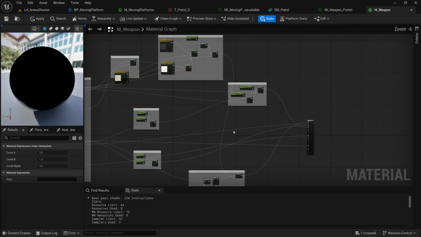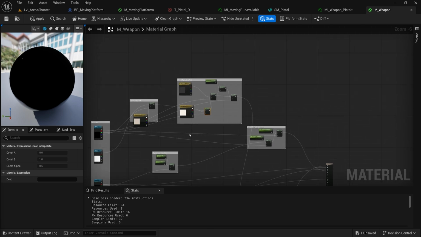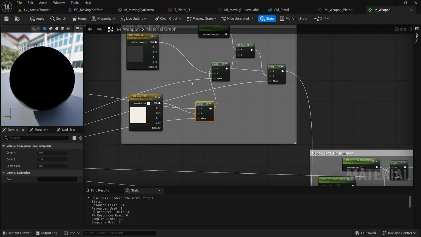Again, materials is a very, very big subject, just like blueprints. So I would encourage you to also search in our channel more in-depth tutorials about materials. But I hope that this was a cool introduction of the things that you can do and how things will look in the future. And there are better ways to organize this.